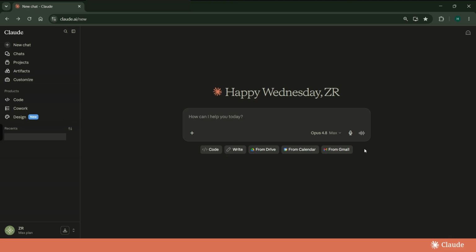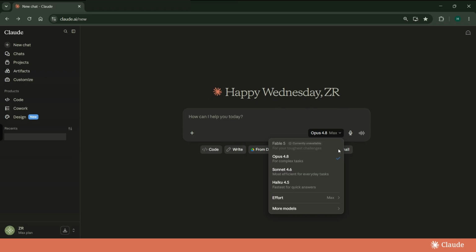Bottom right of the box is a model picker. It shows the current model. Here, Opus 4.8 with the word and the drop-down arrow. Click it and you will see your models. Opus, most capable for ambitious work. Sonnet, most efficient for the everyday task. And Haiku, fastest for the quick answers.